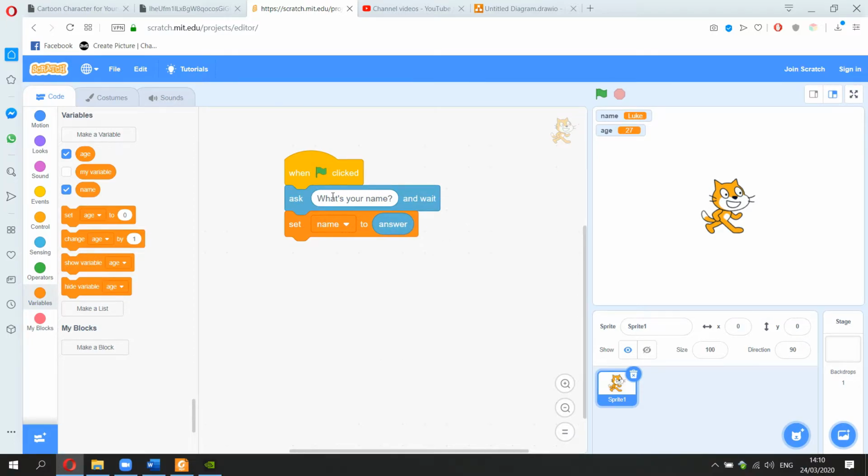So whatever I ask, what's your name, whatever the answer to this question is, will be stored in my variable name. So if I show you, what's your name? If I put Bob, if you look at the name variable up here, and I press enter, now Bob is stored in name. I asked the question, and I stored the answer to that question in the variable name. So you want to use an ask and an answer block in order to do this task.